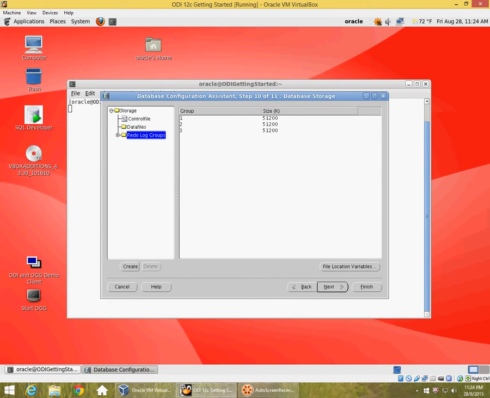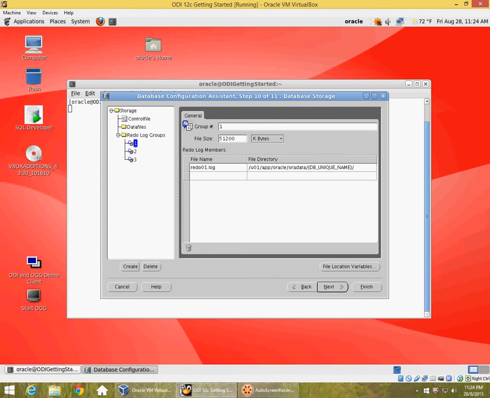Then in the redo log groups, by default it creates three redo log groups. Here I will change the name to .dbf, redo01.dbf.